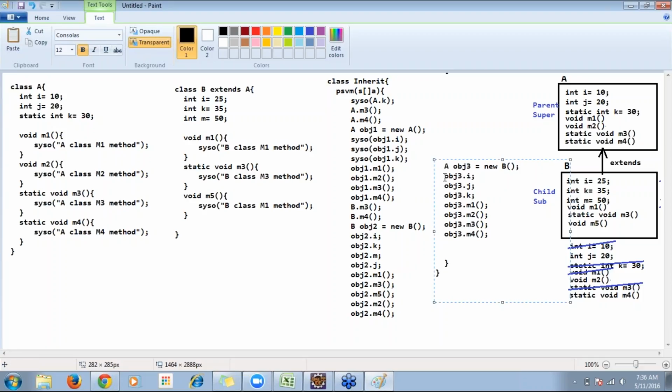Correct. So only the M1 method is a non-static method that is present in the B class. So that's why that alone has been overridden. There is another non-static method, which is M2, but it is not present under B class. So the same A class method only will be printed. A class M2 method will be executed.